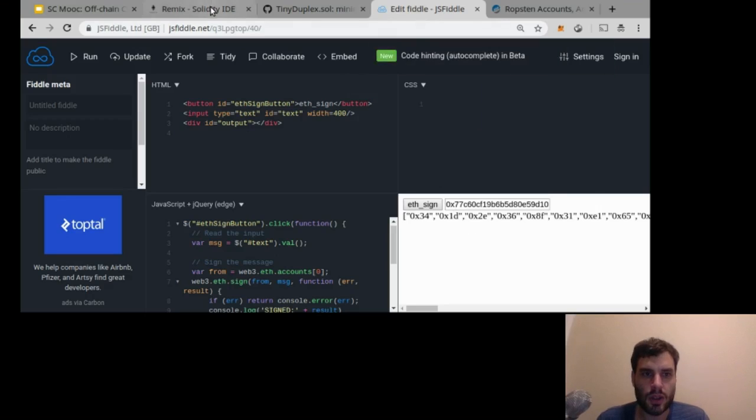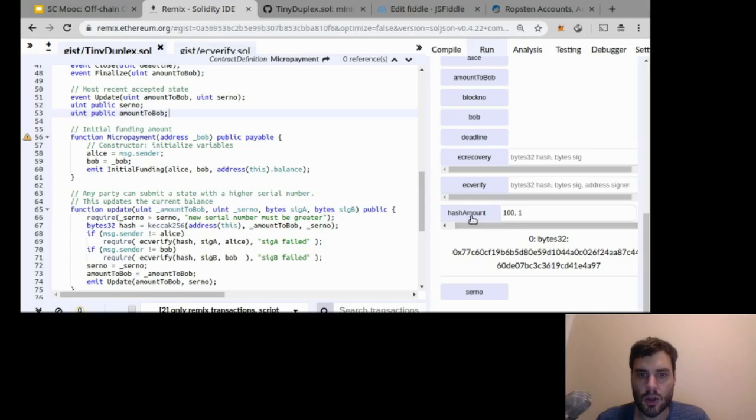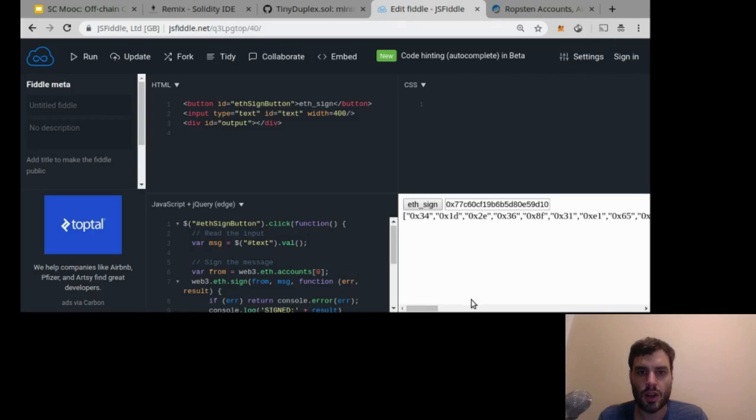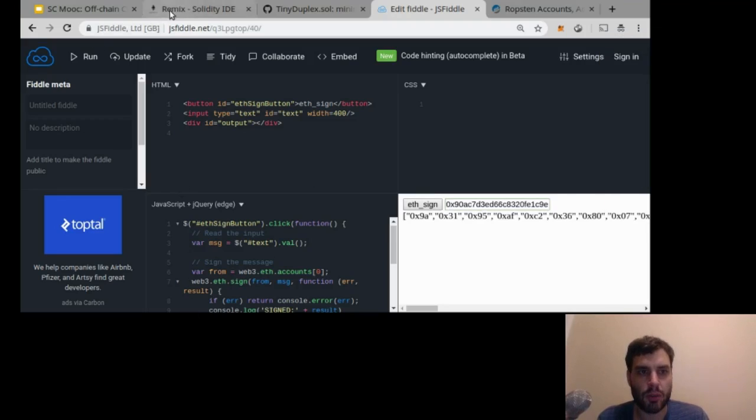Now what I can do is, if I wanted to keep doing additional payments, what I would keep doing is going to this hash amount as Alice, and every time I wanted to pay Bob, I would increase the serial number and I would increase the amount that I'm paying him. So now I've paid him again another 100 units, so now that's like 200. And when I took this hash, I would use a signature tool or a user interface would be doing this for me, and I would create a signature as Alice on this increasing amount. And then I would send this off-chain to Bob.